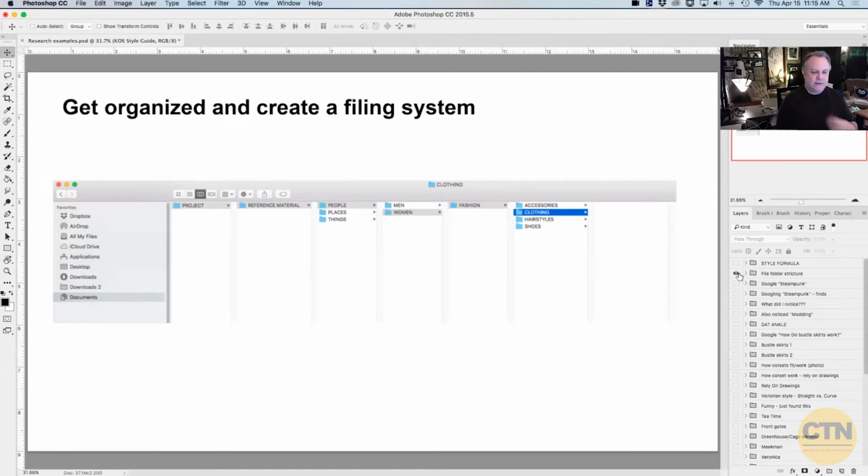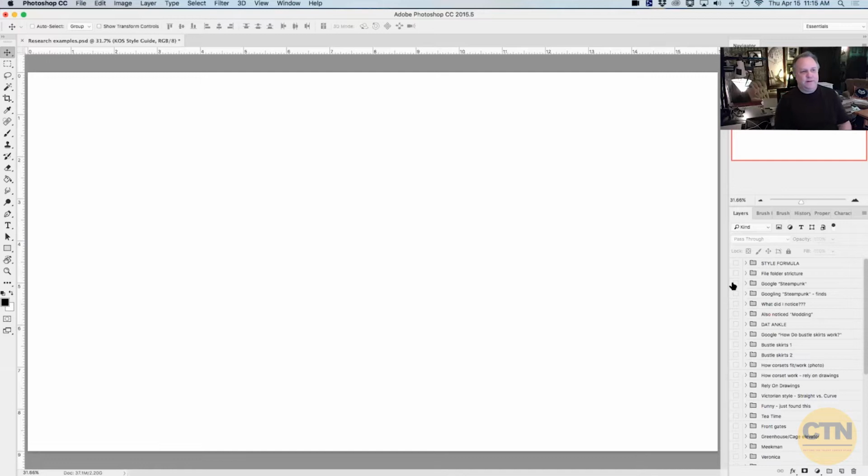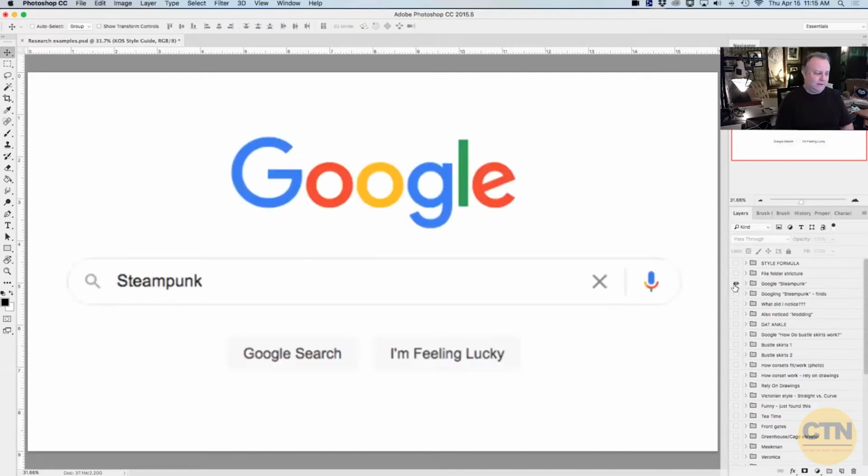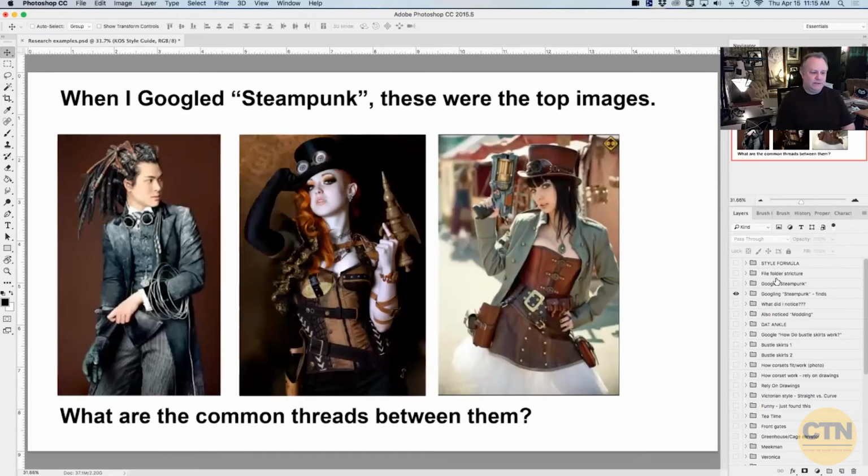All right, so let's move on, and let's go into how I researched my current project, Hullabaloo, and share with you the little journey that I took. The very first thing I did was I said, what is steampunk? So I Googled steampunk. And this is what I basically found. These are the top images that came up at the time when I Googled steampunk, okay?